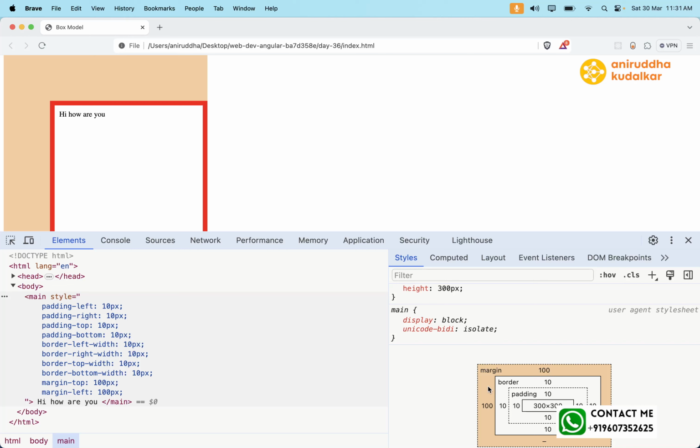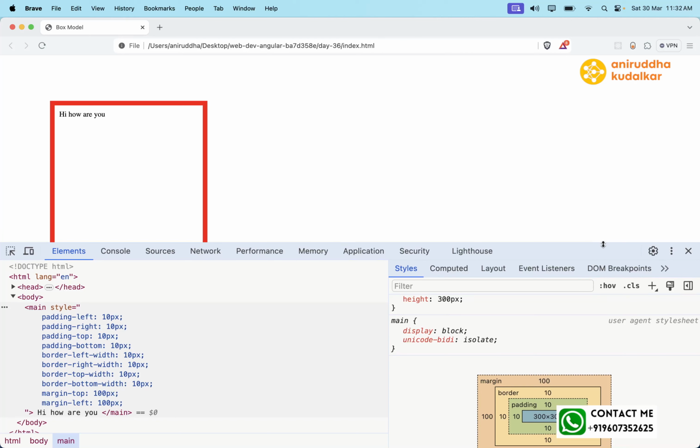What else? Margin, I told you, it is the space around the border. Correct. And this concept is called the box model. Whenever you hear the word box model, you should know this thing. This is the default structure, the structure of CSS3, and whenever I say apply a margin, you should have an understanding of this.